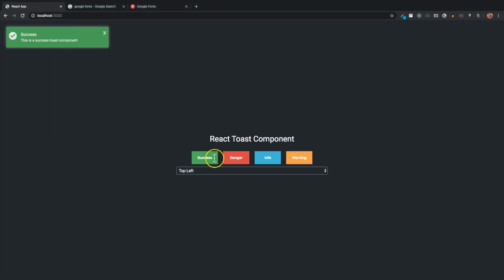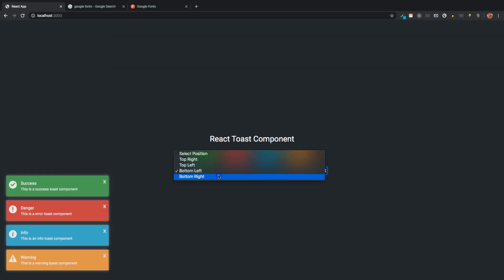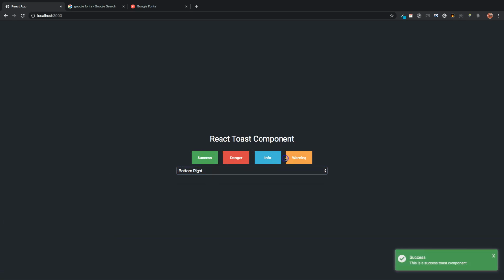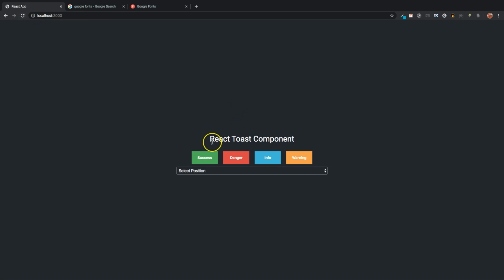So you can see right here, if I select bottom left, you can see the toasts, they are being displayed. Bottom right, right here. So now we are able to control or display our toast components by selecting the position, and then also we click on the button. But right now, if I reload, if I click, nothing happens. Right here you can see, if I select the position, you can see nothing happens until I click.